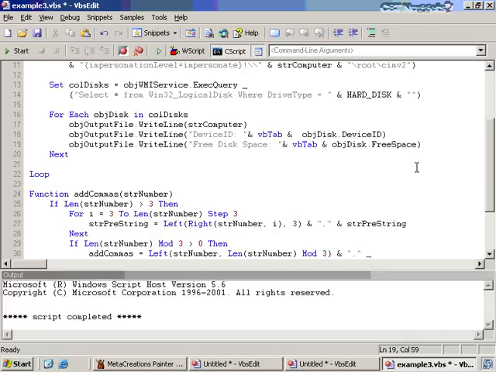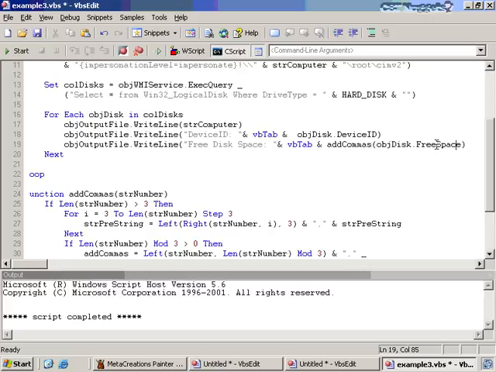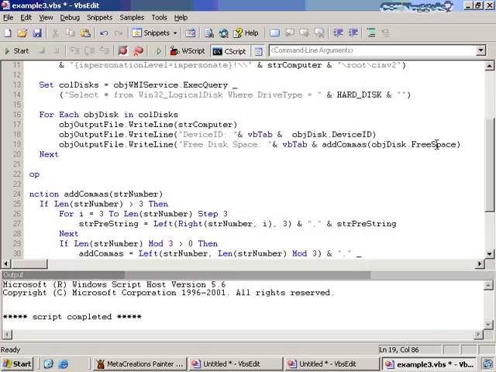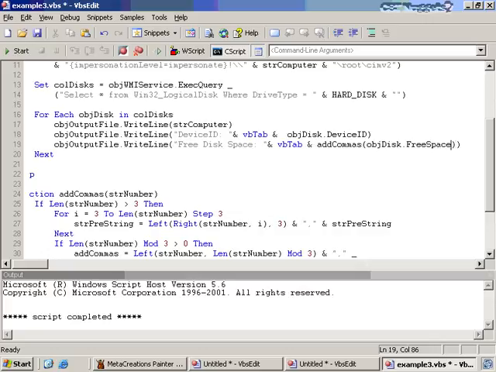So instead, we say, okay, let's add in the word add commas, and then close it with parentheses. You'll see here, because we've added the function now, our command line completion will show us that we need to add an object to it. That was the part that highlighted there just a second ago. And so now, instead of directly referencing objdisk.freespace, we're putting that into another function that gets called, and the result of that function is written to our output file here.